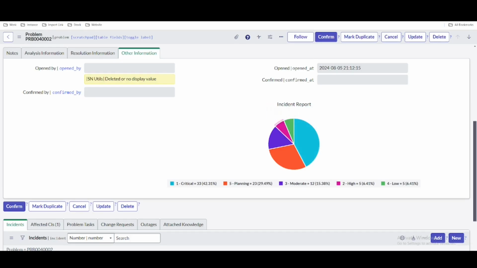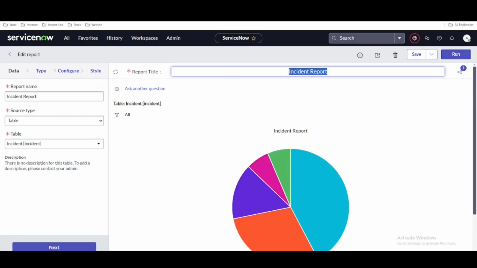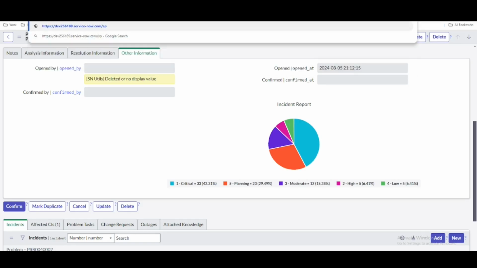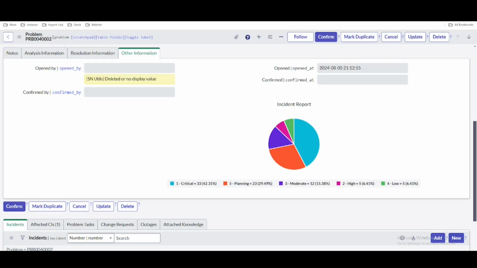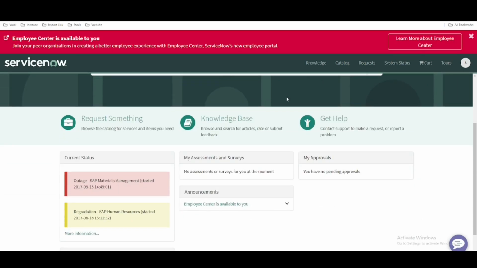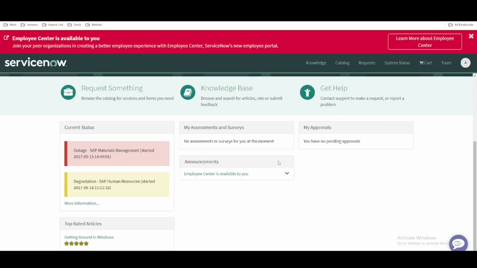That's the first step. The second step is, if you want to show these reports in the service portal, how can we do that? For example, if I want to show that report under my home page or any of these pages, how can we do that? You simply have to go to the particular page where you want to add this or where you want to see that. For example, I want to see it under this home page.